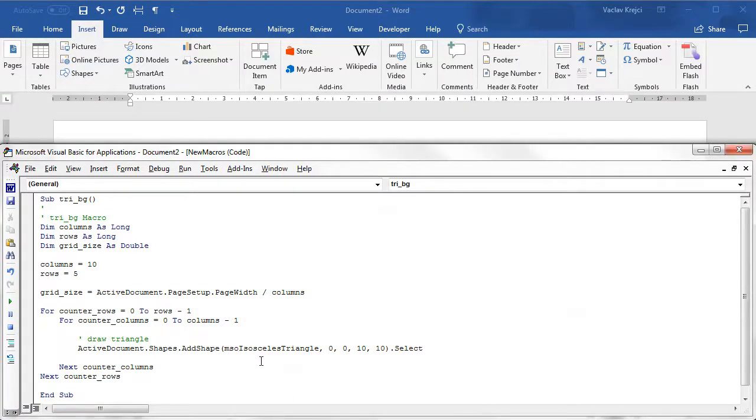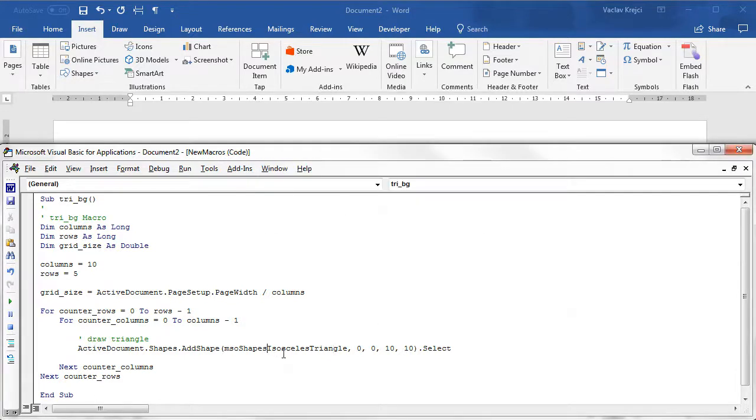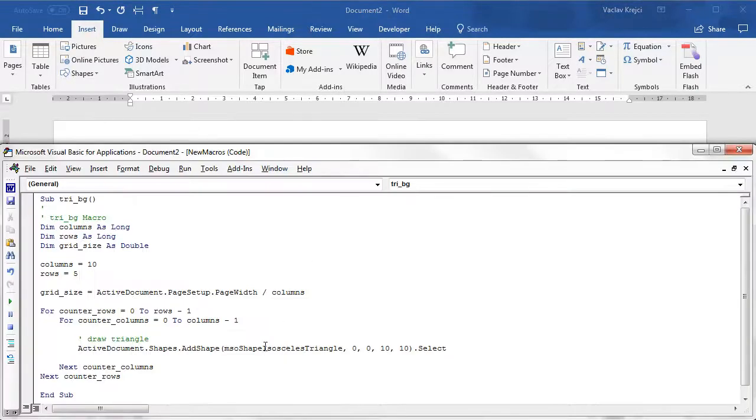So it seems like I was missing msoShapeIsoscelesTriangle. Let's try to run this one more time. No, still not. msoShapeIsoscelesTriangle. Hopefully that will work. Okay, so we have a triangle, but all the triangles are in the same position.